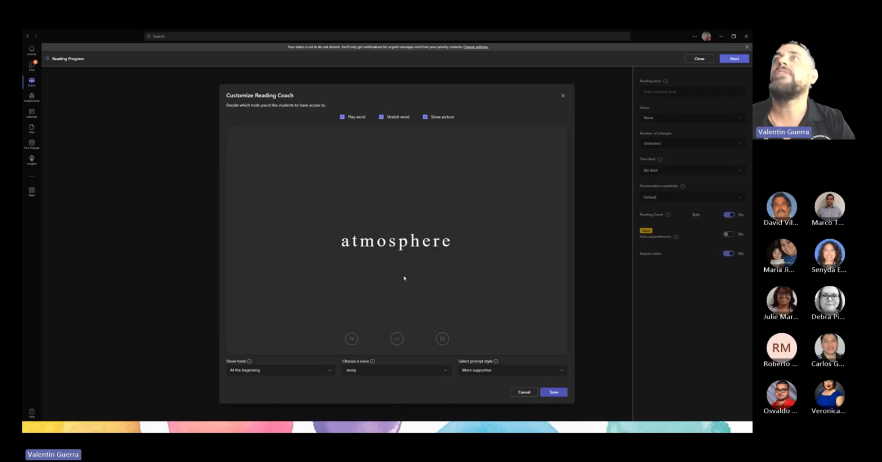Yes. Then this one, which is stretch the word, it will separate it into syllables, so it's easier for the student to read. And also, you can leave in here a picture. So if you think it will make it easier for your student to understand and comprehend that word, you can leave a picture on. Now the voice, you can change the voice if you want a different person. Atmosphere, you can do that. But Jenny will be the one that is the default.